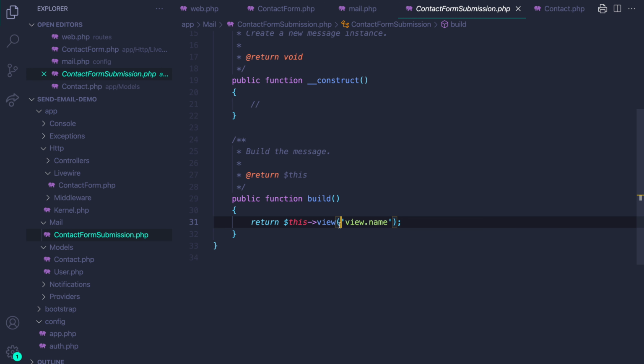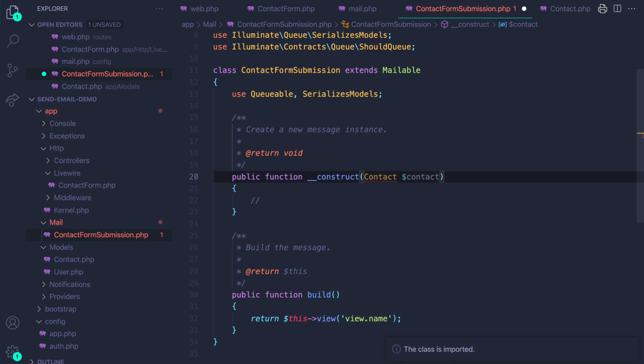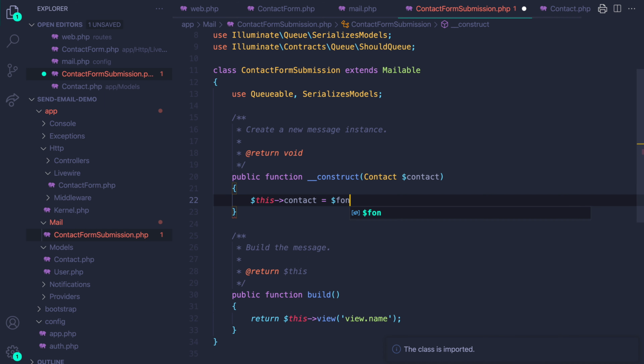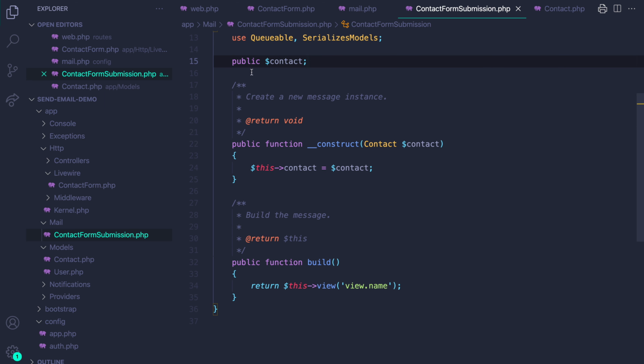So I guess to start, what we can do is say we want to pass in a contact. Make sure this is imported, which I just did. And we want to set this contact equal to contact. Now we don't actually have contact defined here, but we will in a second. So contact. And now this is going to be available within our build.